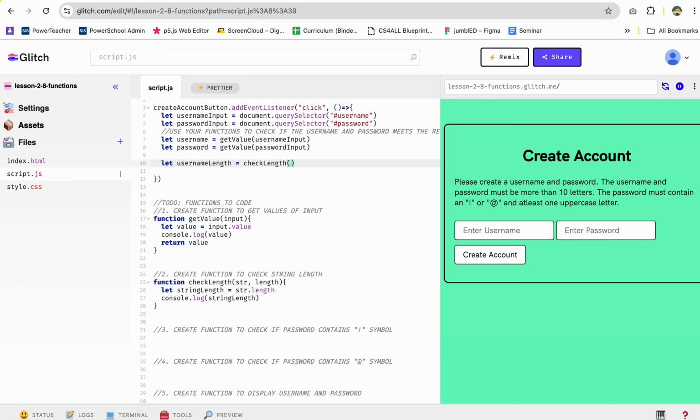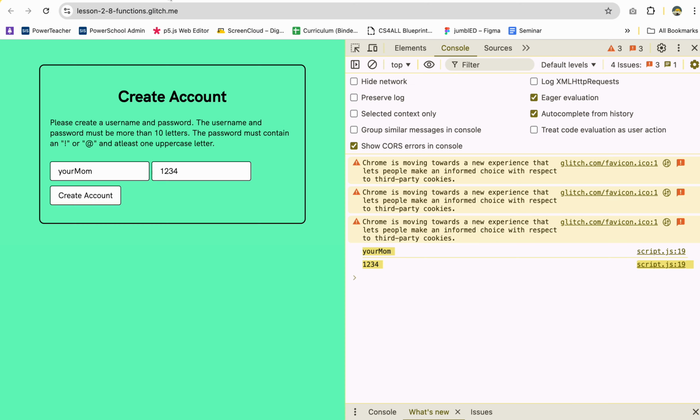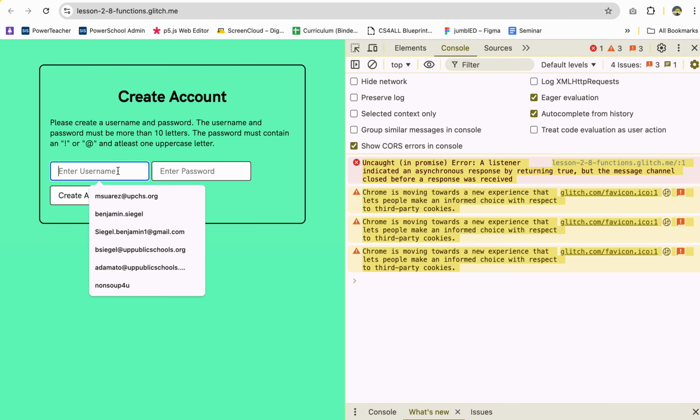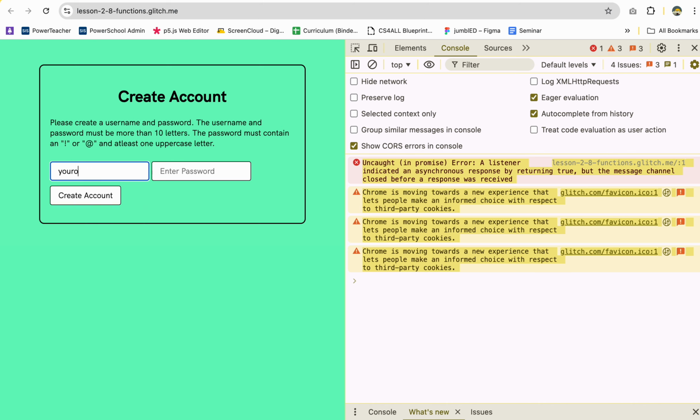All right, and I'm going to put in 2 arguments here, the string and how long I want it to be. So let's say the string is going to be the username, and it can only be 10 characters. All right, so let's just see if this works first and foremost. Let's put in the username, so your mom, and what it should say is 7.